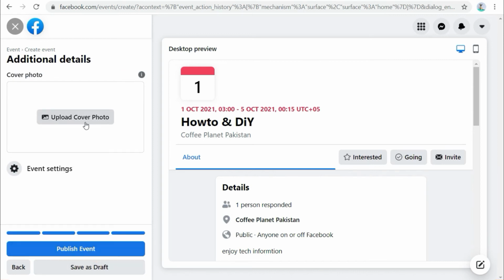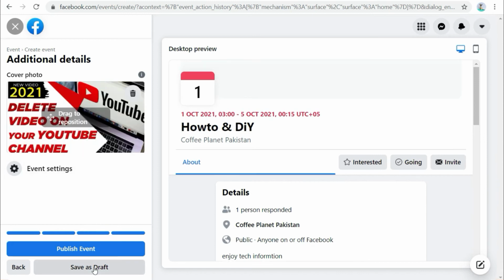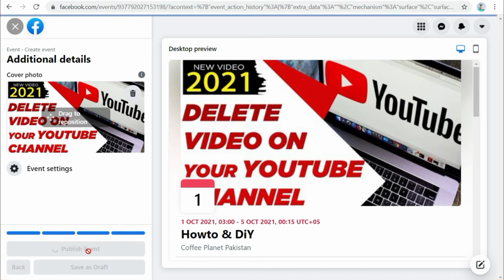Click upload cover photo. Then click save. An event is a draft page for upcoming parties or social gatherings to which you can invite other people on Facebook.